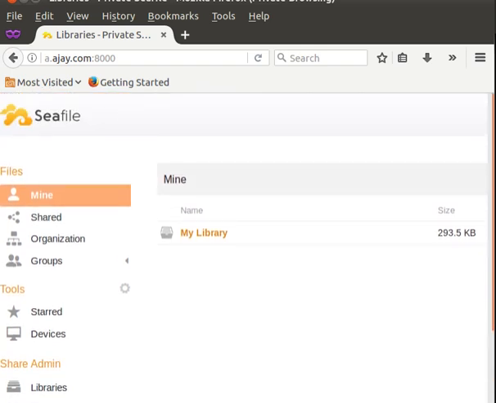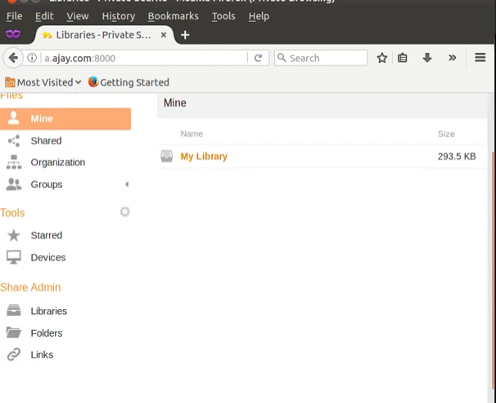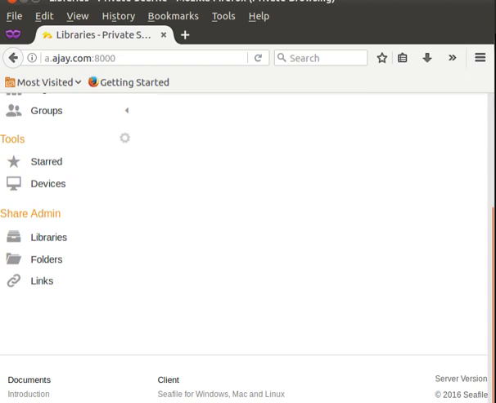So we can say we installed a server called Seafile on Ubuntu 16.04 LTS.